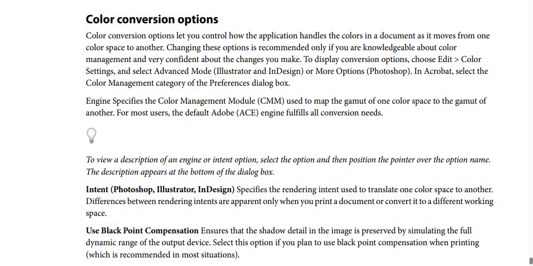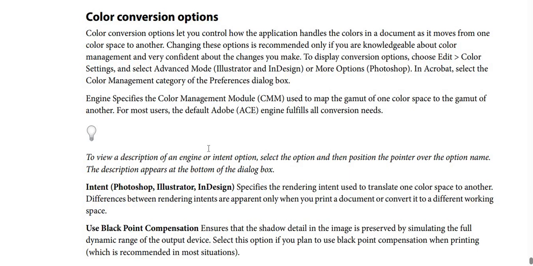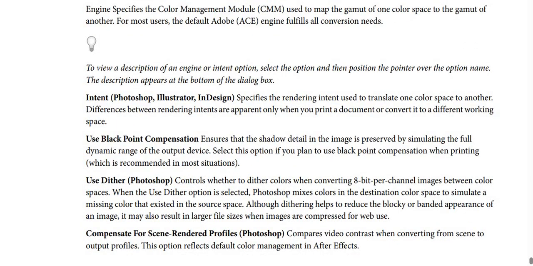Engine specifies the color management module, or CMM, used to map the gamut of one color space to the gamut of another. For most users, the default Adobe ACE engine fulfills all conversion needs. To view a description of an engine or intent option, select the option and then position the pointer over the option name, and the description appears at the bottom of the dialog box.